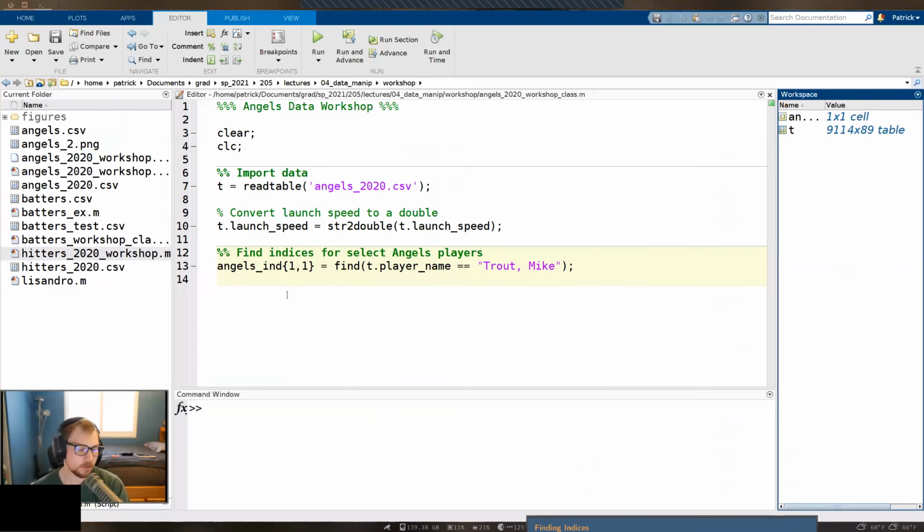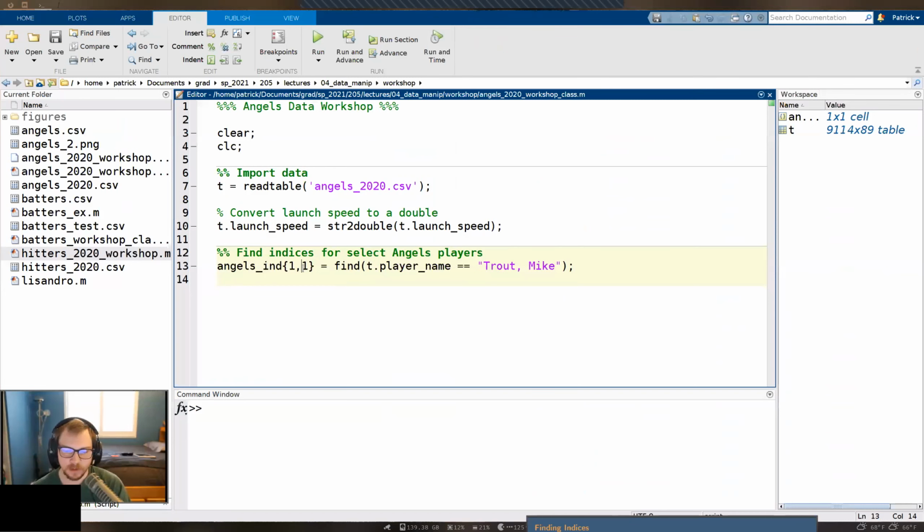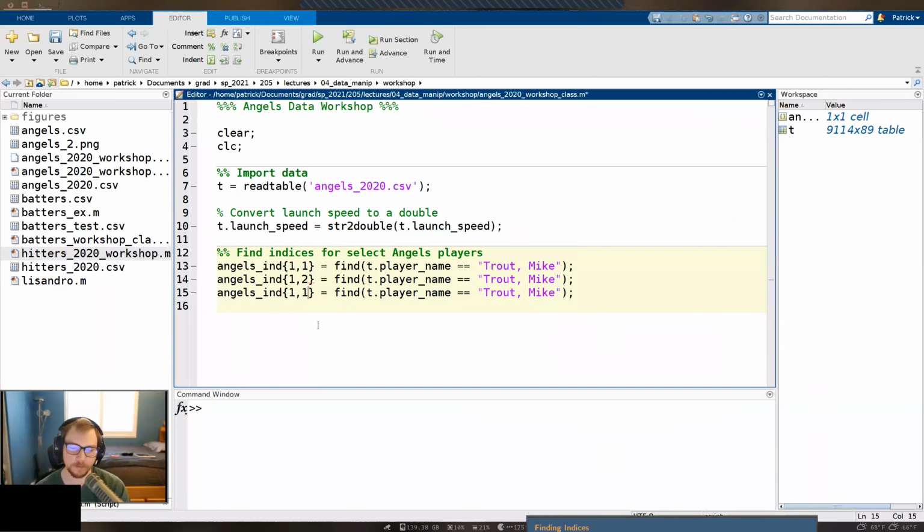All right. And then we want to do the same thing for our other two players. So I'm going to copy and paste this line. And now what we're going to do is change our cell array, or we're going to create a whole new cell, basically. Okay, so we're going to make one for David Fletcher, and then we're going to make one for Shohei Ohtani.